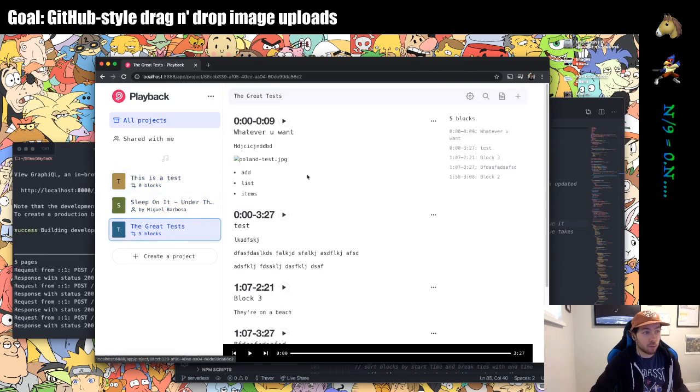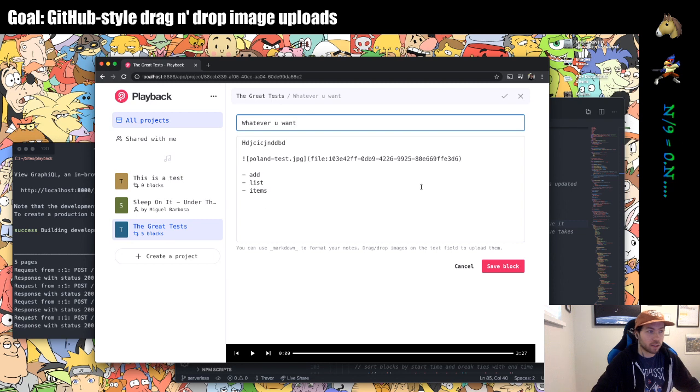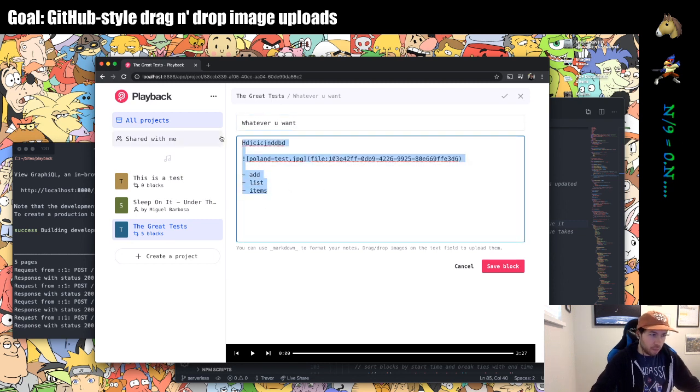So today, what I'm going to be working on is a feature for the actual block content here. The content of these blocks is written in Markdown, and in Markdown we have the ability to provide an image, but there's no easy way to upload an image, know where that image was uploaded, and then create your Markdown image tag.